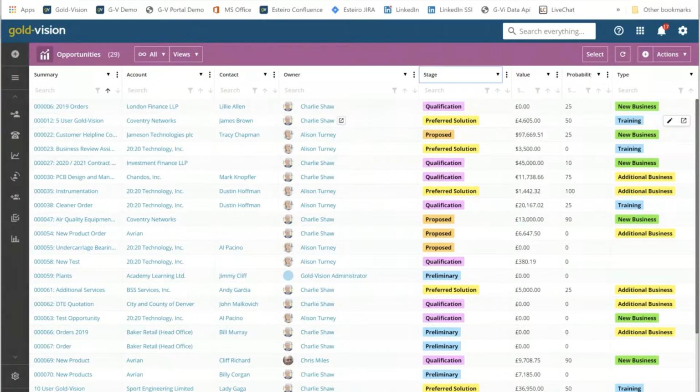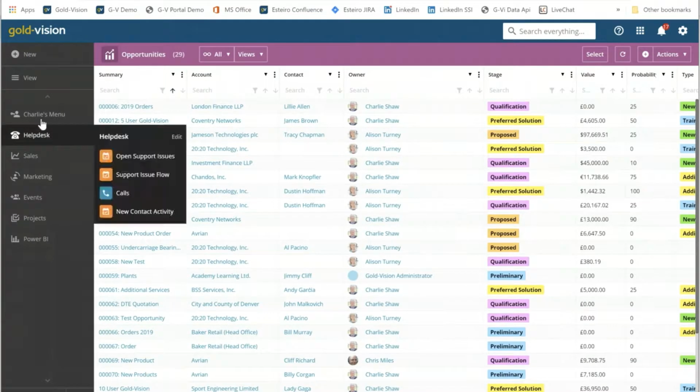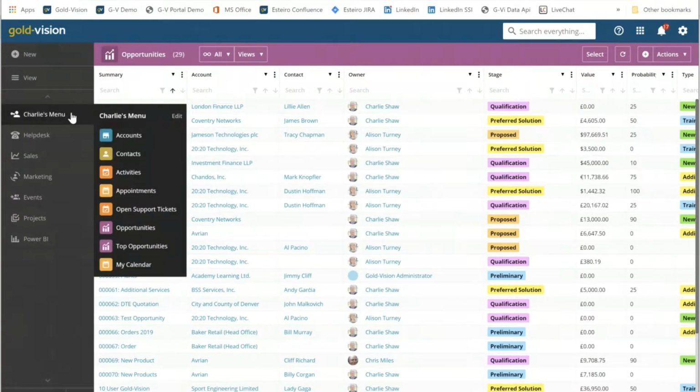But what I can do is, if I've set up my own views, I can then just publish them either to my own homepage or pin them to a menu, because you may have noticed that the menus themselves can be completely customized by different user teams.